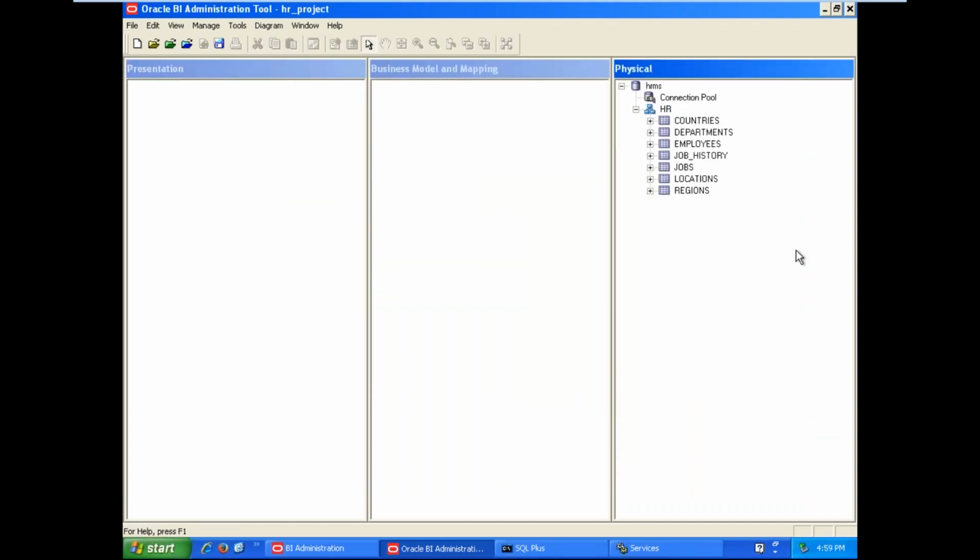Okay, once the physical diagram is completed in the physical layer, we can derive one or more logical business models in the BMM layer from that respective physical diagram. Once the physical diagram is created in the physical layer, the next step is to understand that the physical diagram is a relational modeling diagram. It is derived from the respective data source.